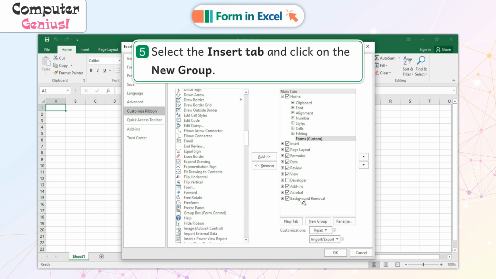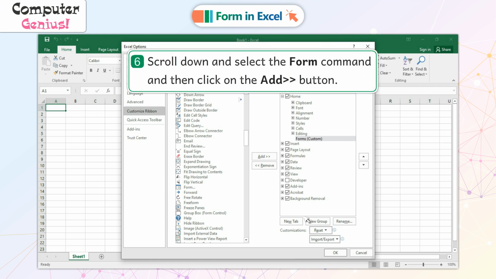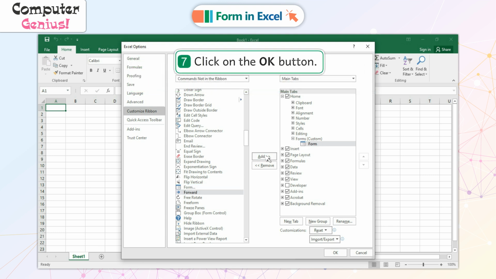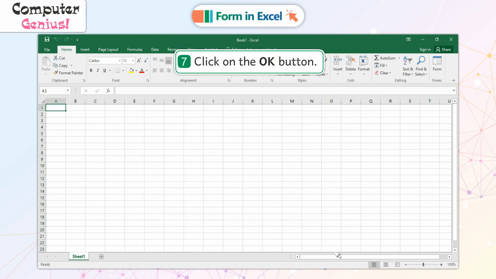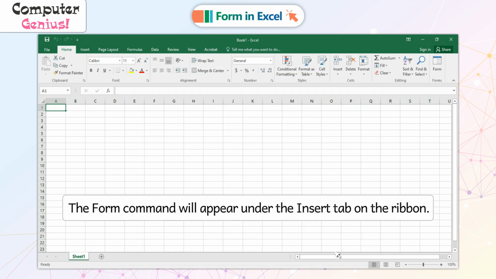5. Select the Insert tab and click on the New Group. 6. Scroll down and select the Form command and then click on the Add button. 7. Click on the OK button. The Form command will appear under the Insert tab on the ribbon.